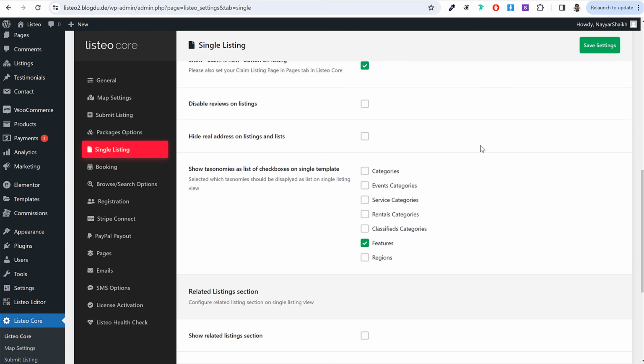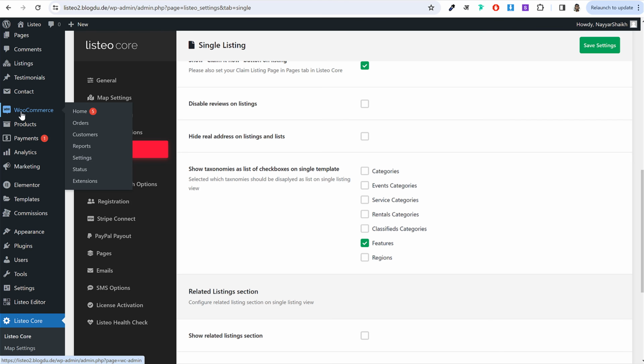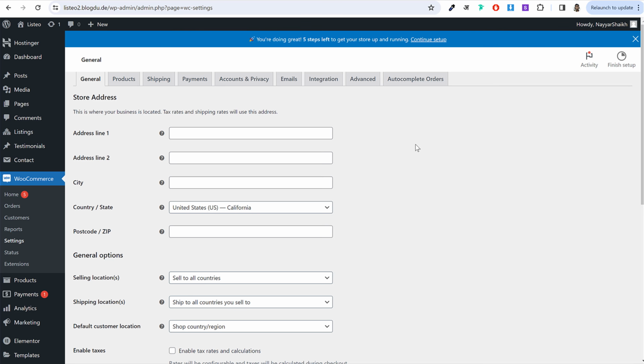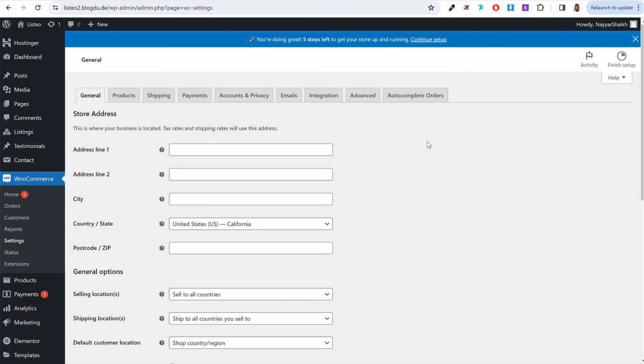And over here, what we need to do is select this option, WooCommerce. Hover over WooCommerce and click on settings. We need to do the basic WooCommerce settings. WooCommerce is a plugin that will help you to accept online payments. Basically, it will convert your website into an online shop. So because we want to accept payments online, we have to set up this plugin.